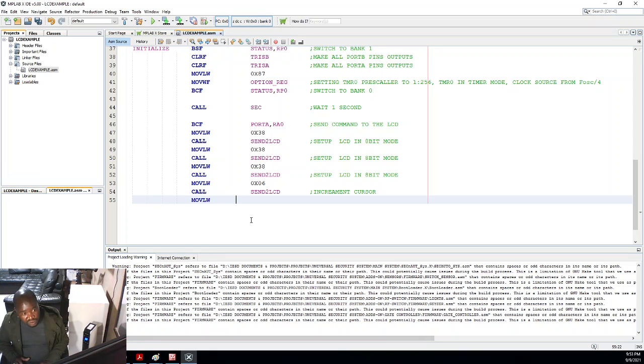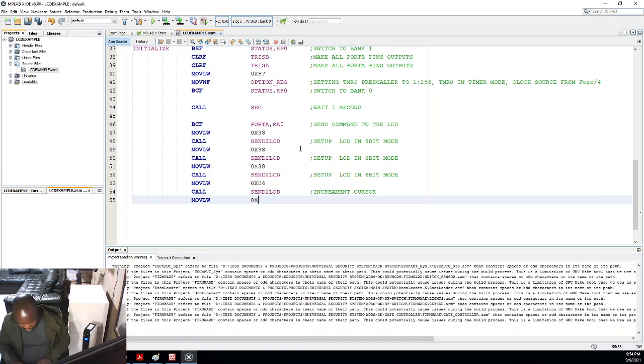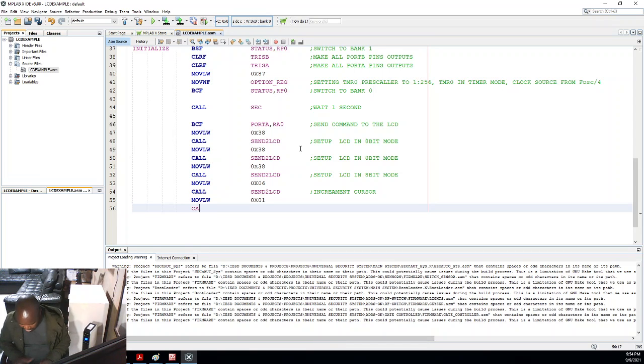Move a literal value into W. Now the value to clear your LCD, according to our data sheet, is 01 in hexadecimal. There's an instruction you send, so let's send that instruction where you now clear your LCD. So 01 must be sent to LCD. Send to LCD. Right? Now here will be clearing the display.